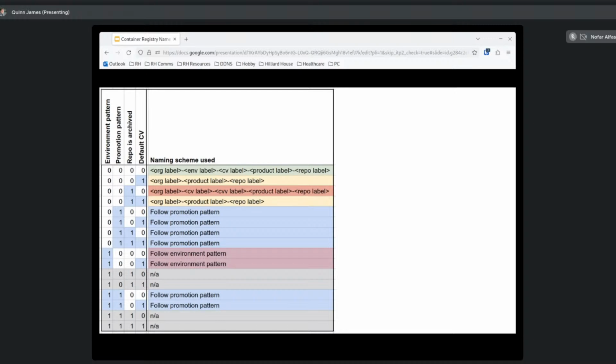But the issue with that is if the repository is archived, there is no environment. So instead we do org label, content view label, CVV label, product label, repository label. The recent bug fix that I have a PR out on right now dealt with a tiny little edge case that would pop up sometimes. But I thought it was worth sharing because there is a change in how we're naming these containers once they're created. And that is for these two rows.